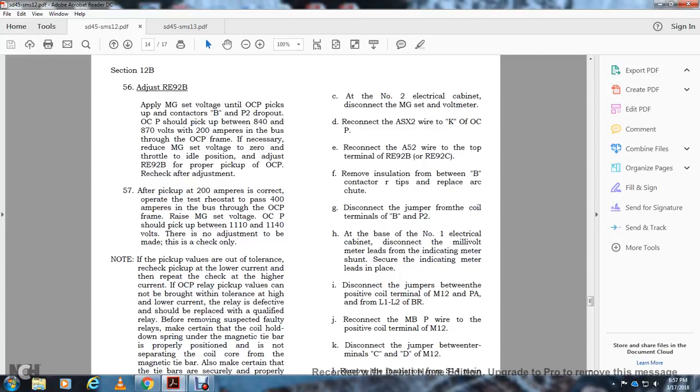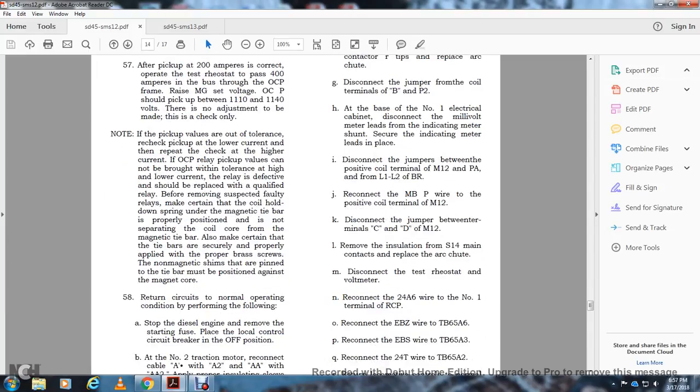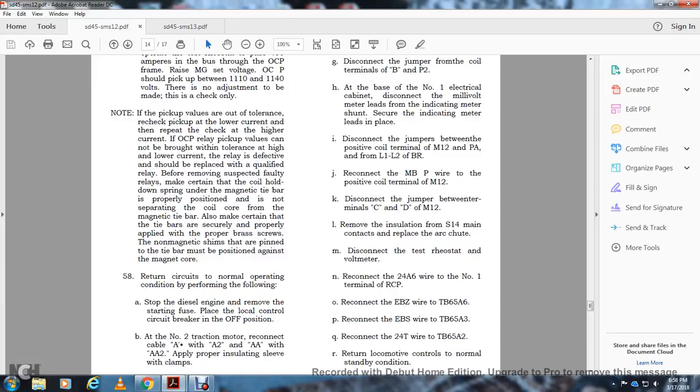Disconnect the jumpers between the positive coil terminals M12 and the PA, and the L1 and L2 of the BR brake relay. Disconnect the MP wire from the positive terminal of the M12. Disconnect the jumper between C and D of the M12. Remove the insulation of the S14 main contacts to replace the arc chute. Disconnect the test rheostat voltmeter.